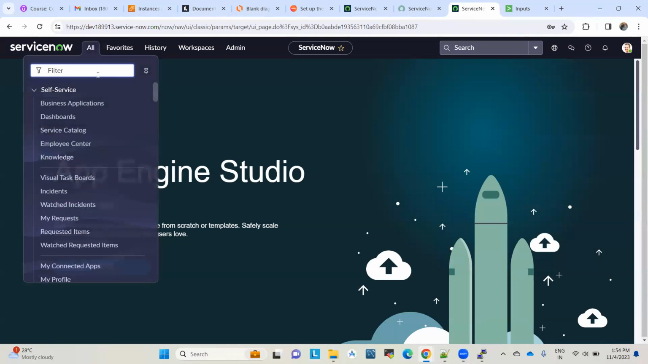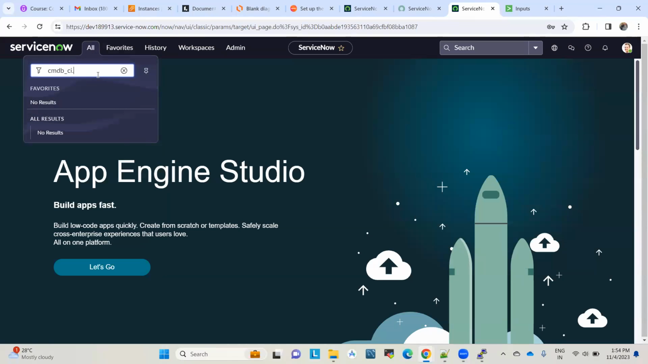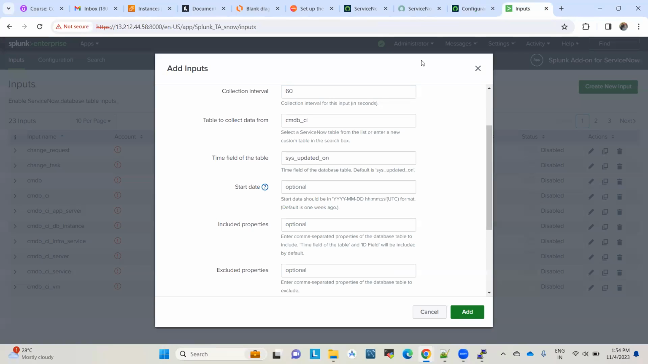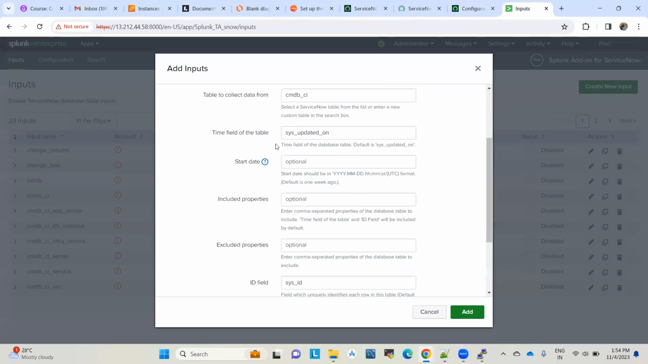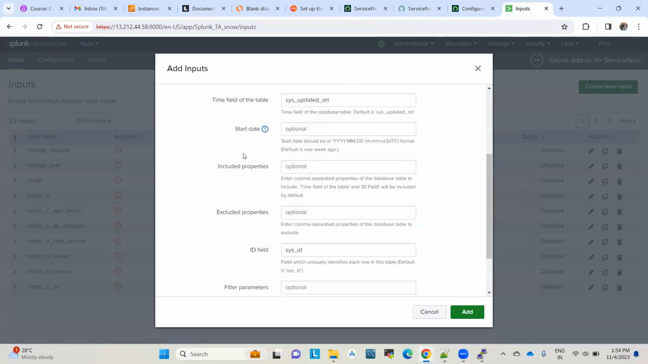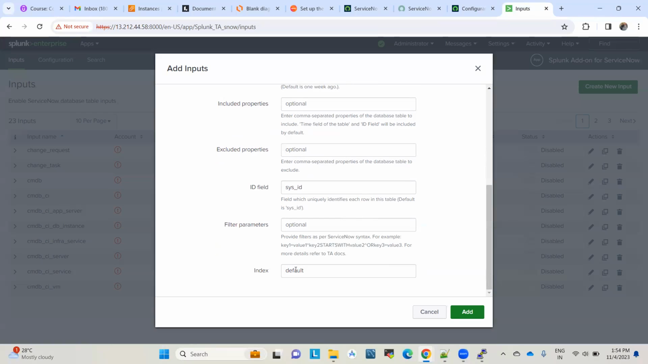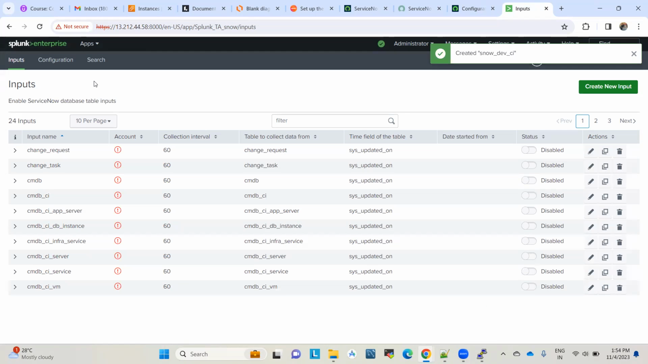The default configuration we got here, I'm using the same table. Everything else, start date and included properties, I'm leaving default. Index also I'm going to use the default one. So let's add this input.